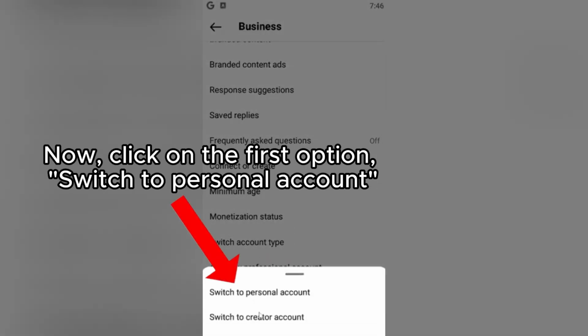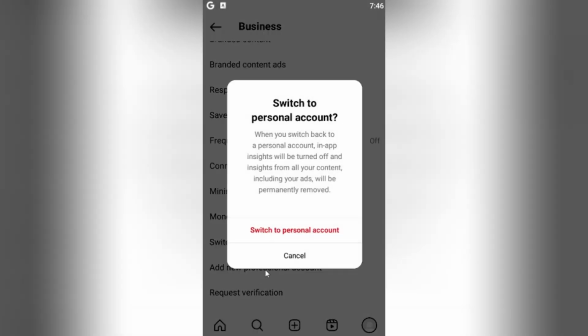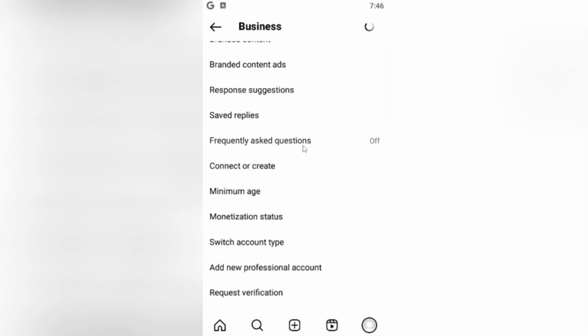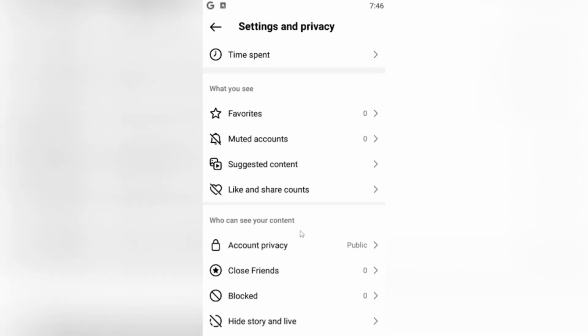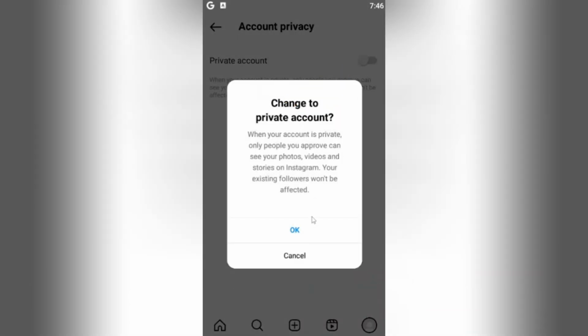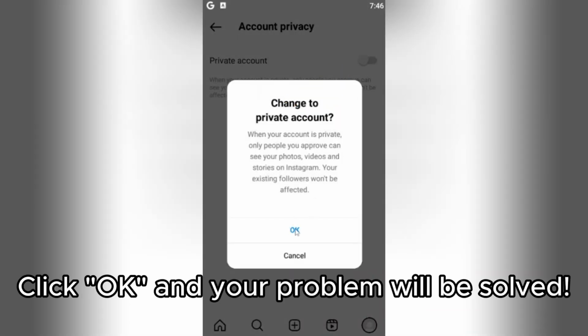Now, click on the first option, Switch to Personal Account. Wait for a while. Now, again go to Account Privacy and select Private Account. Click OK and your problem will be fixed.